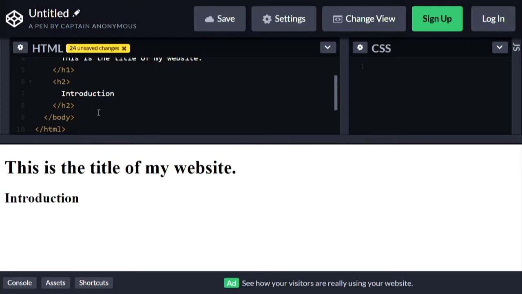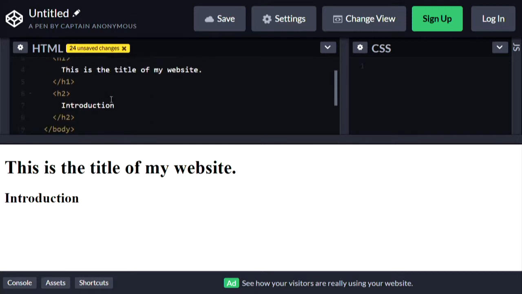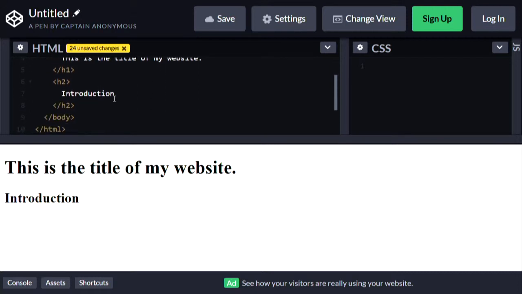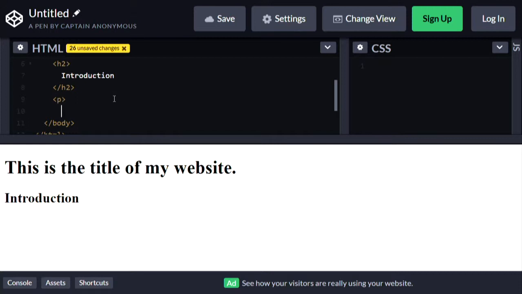So again, if we're thinking about this in terms of a research paper, once we have our title, we have the subheading, our introduction. So now I want to add some content in a paragraph. And a paragraph element is good old P. So I'm just going to put P there.